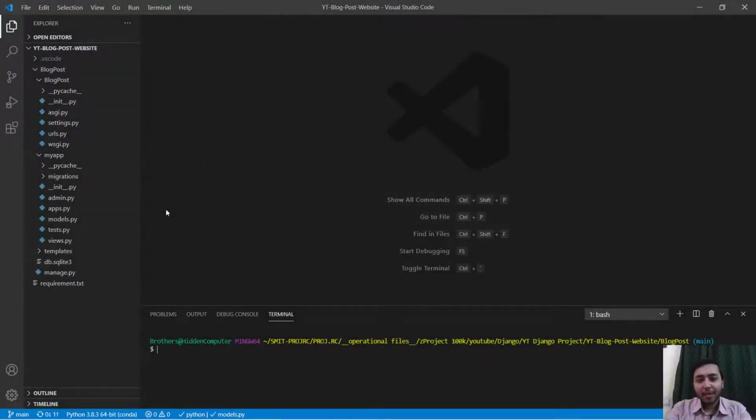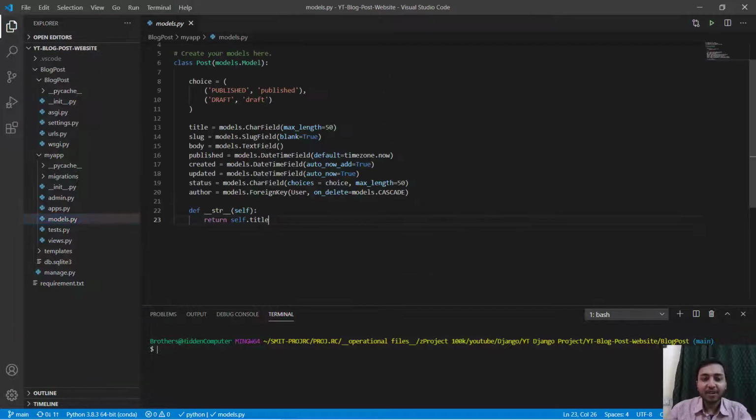So here I am on my Visual Studio Code, and at first we will do some revision. In the previous lecture we designed our model, and in that model we learned to put some choices. Remember, I told you that the first one will be used by Django and the second one will be used by the interface, for example the admin interface. The element at index 0 is used when you are filtering something or getting objects from the database.